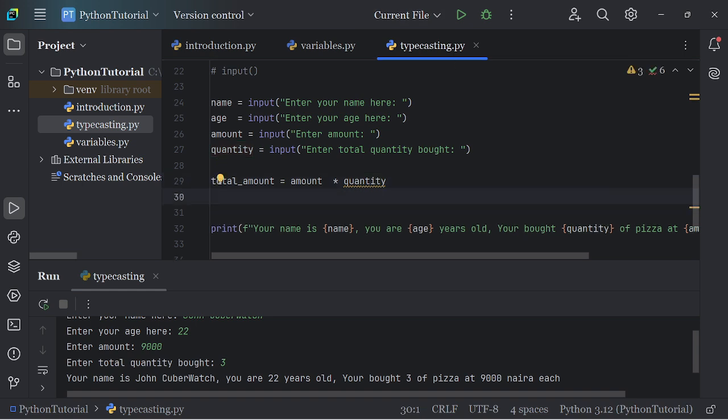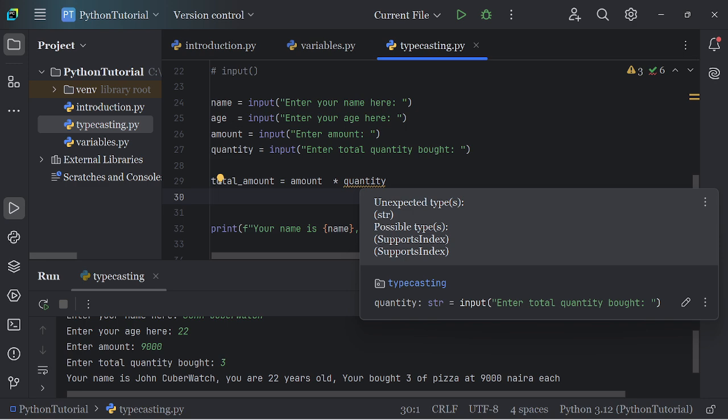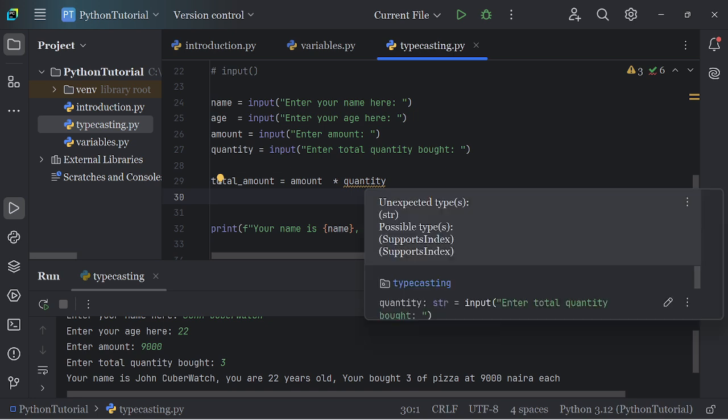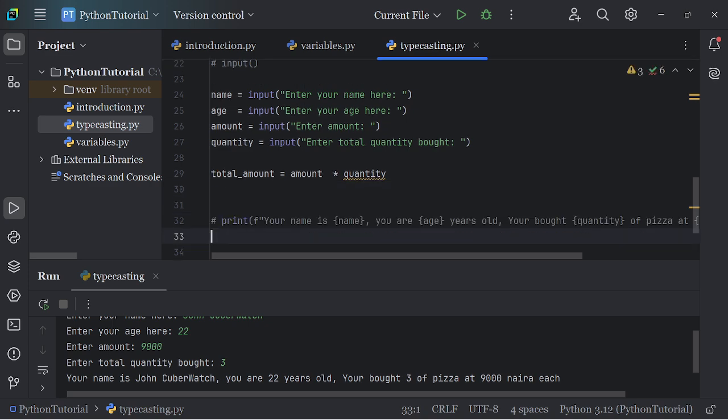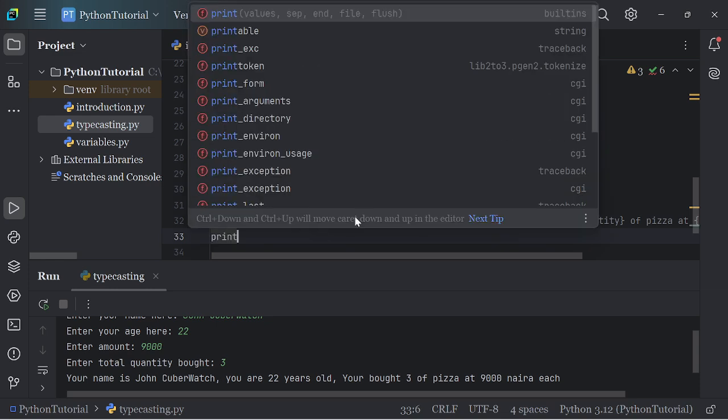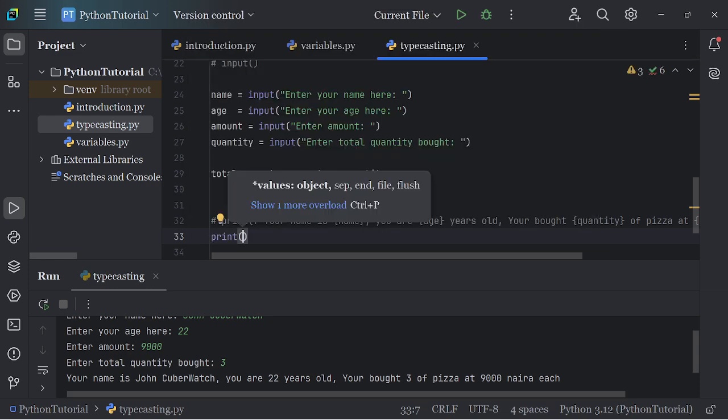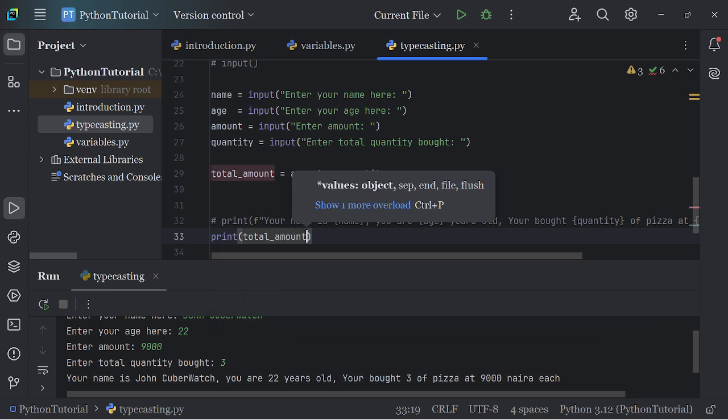Why is it giving us this unexpected types? You see, it's even reporting the types already now. So unexpected type, string, possible type, and all that. So if we go ahead to run this very one now, if we say it should print out something, let's comment out this line and say print. Let's go ahead and say print total amount. You see that it's going to bring error.